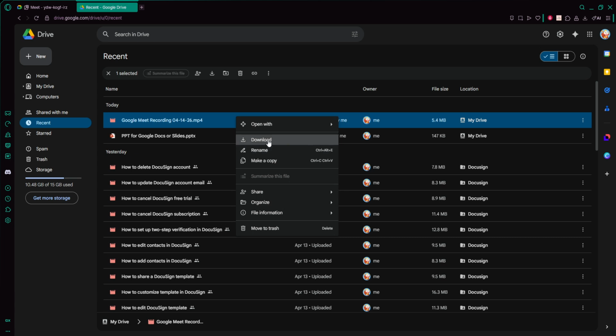You can also share the recording with others by adjusting the sharing settings. Use the share option to add specific people or create a link depending on how you want to distribute the recording. And just keep in mind that only people with the right permissions will be able to view or download it. And that's all there is to it.